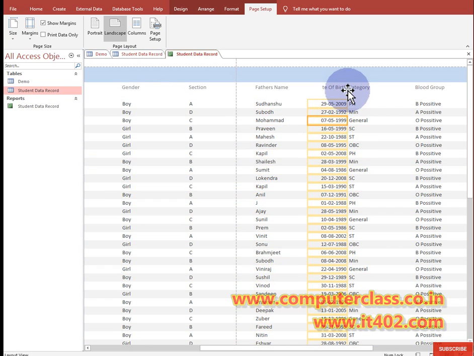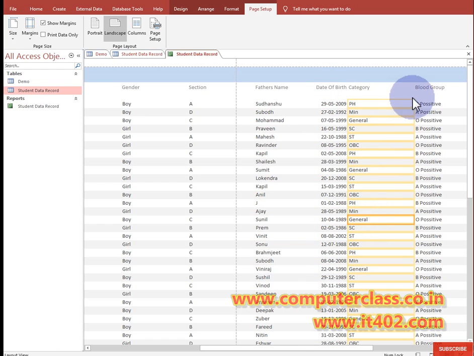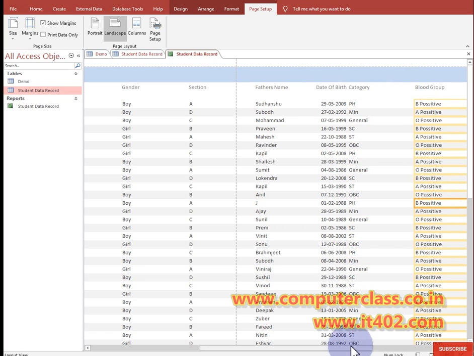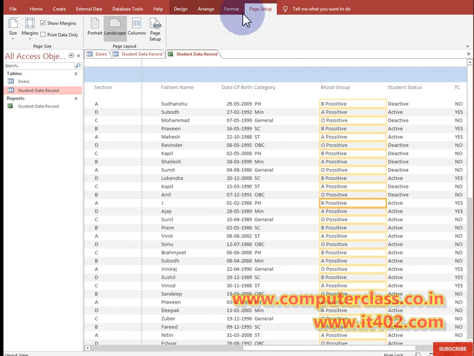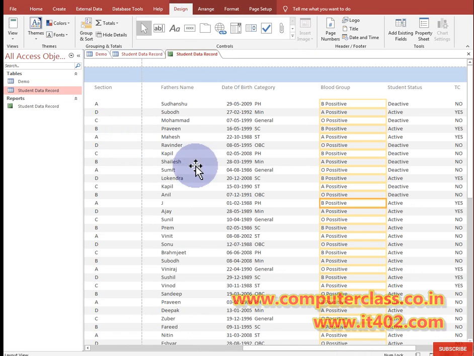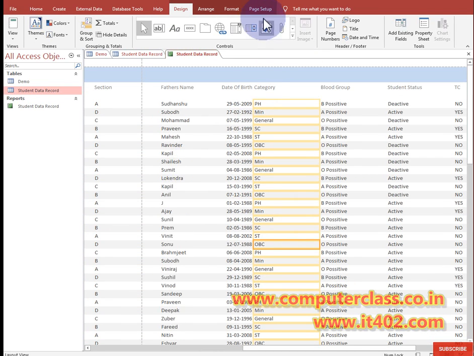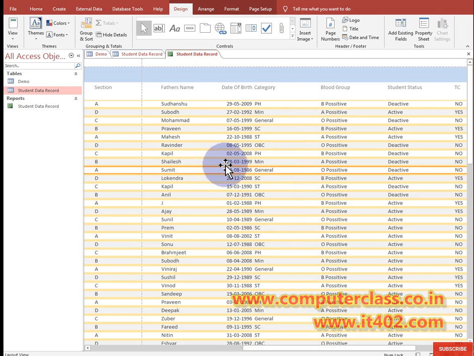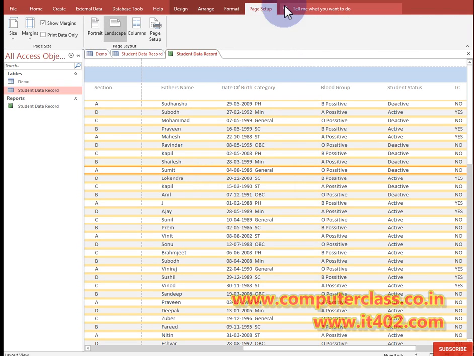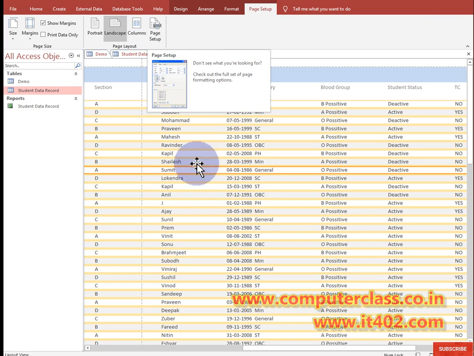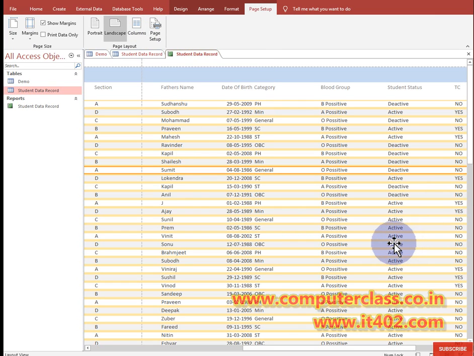So this is the basic working of how we can generate a report. After that just come to the design tab and use whatever you need. Your report is ready. When you generate the report, you will also find the page setup option, and here you can give the print command if the report is ready according to you.